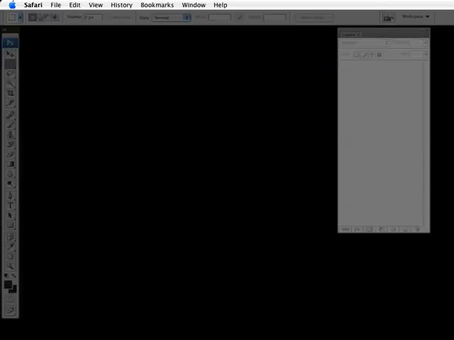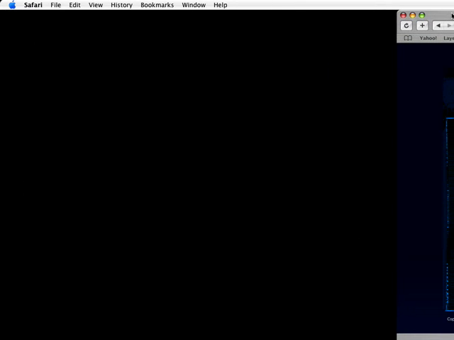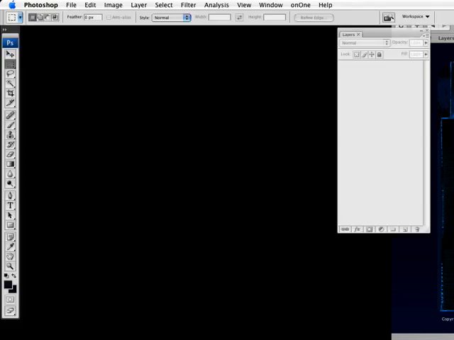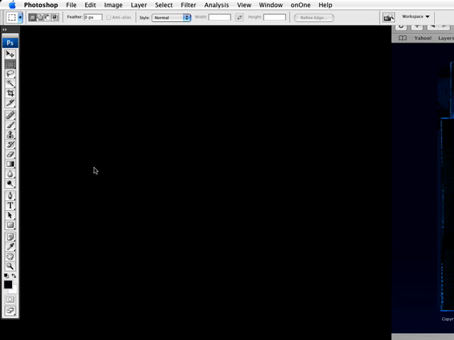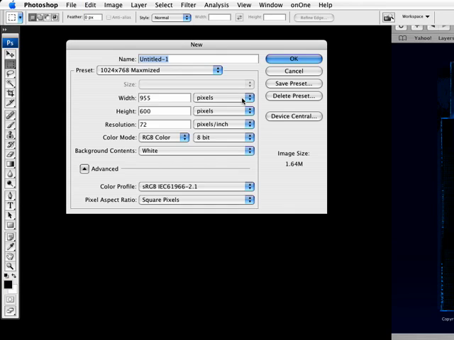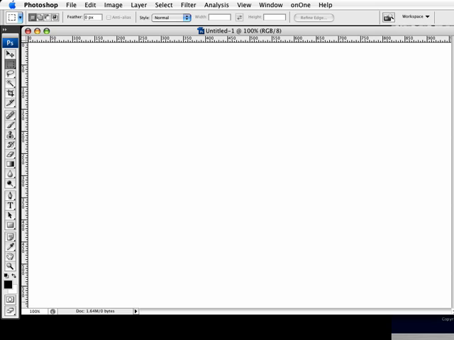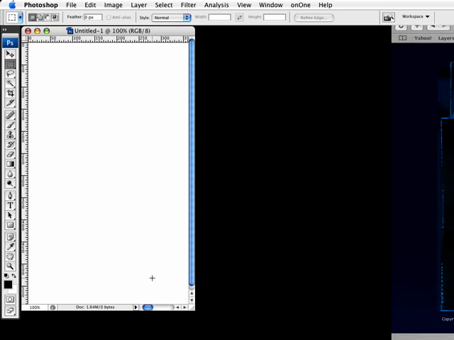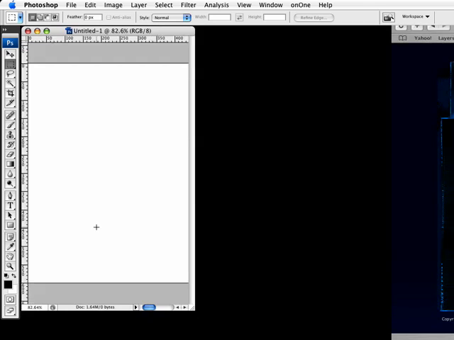First thing that I do is I go to the website. So I'll pull up a little bit of the website, and then I'll go into Photoshop. Now the key with this is just to have the website open. I'm going to create a new document, and inside of that I'll use my settings. I have it 955 by 600 right now. I click OK, and I'm going to make this a little smaller, and then zoom out a couple steps.